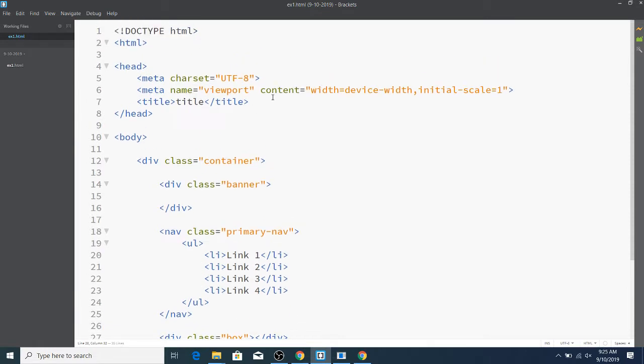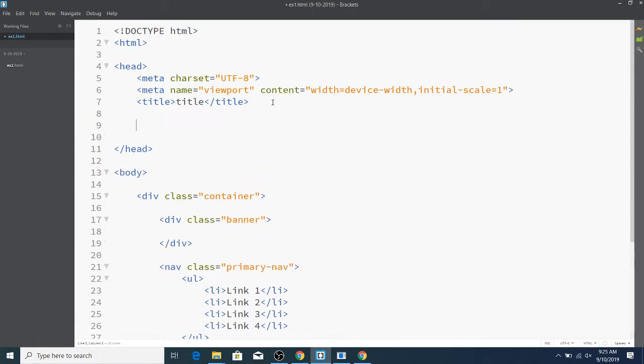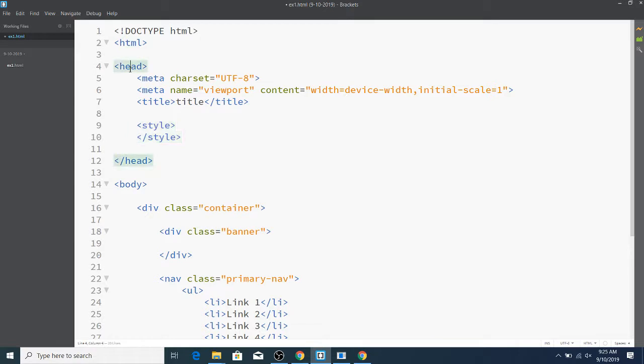So let's go up here into the head section. Make sure that your cursor is in a good spot. I've made this mistake during class myself, where sometimes I'm trying to talk and do stuff at the same time and I put my style in the wrong section. Make sure it's within the head section. And then we've got style.